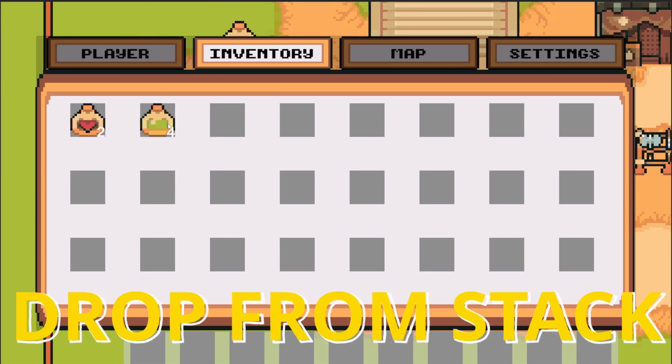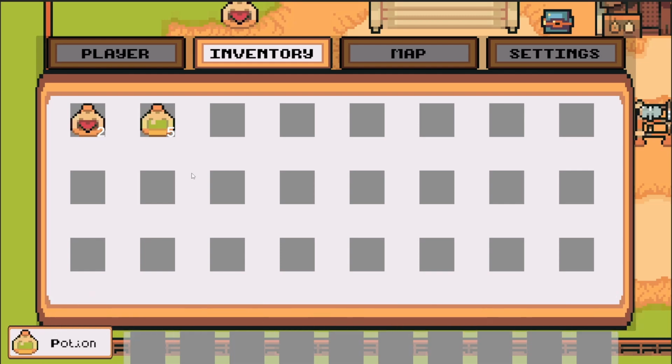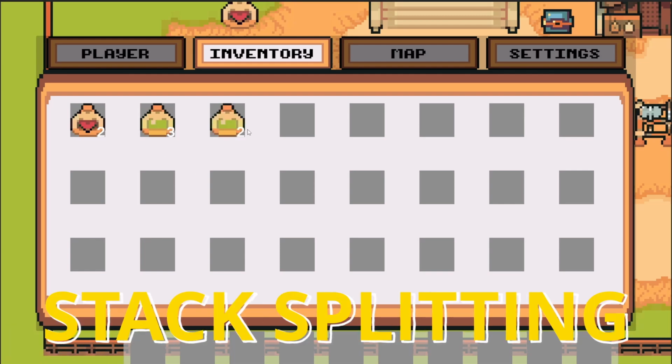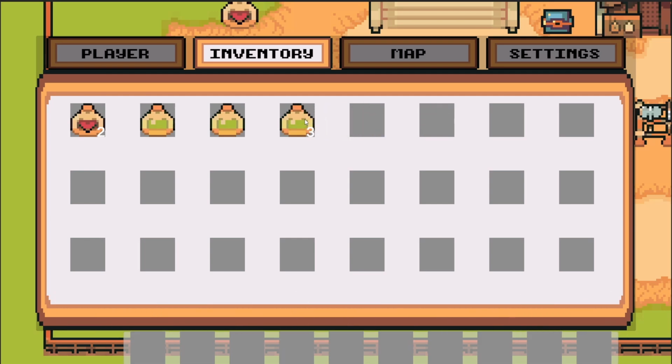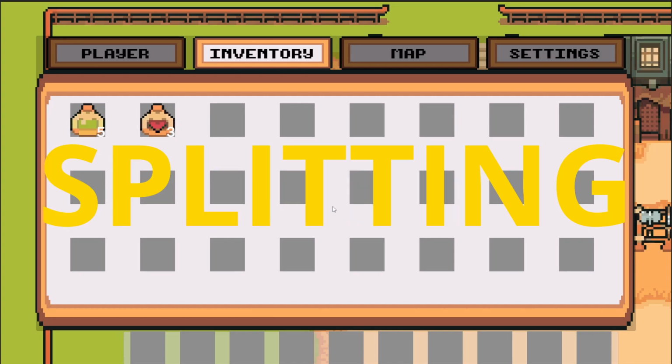You can drop one at a time, so there we've got 4 and we've dropped another on the ground. Pick it back up, we've got 5 again. You can right click on these and they'll split the stack, and of course right click again and keep splitting our items out. You'll also be able to restack these by dragging them on top of each other and swapping them with other items in their slots. So cool, let's get stacking and splitting our items.